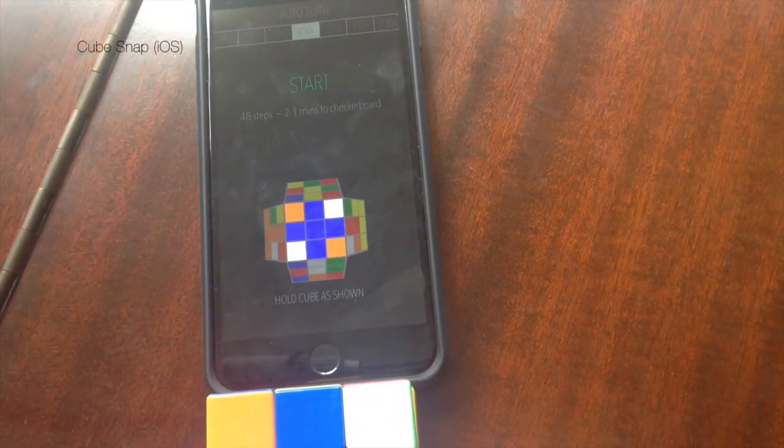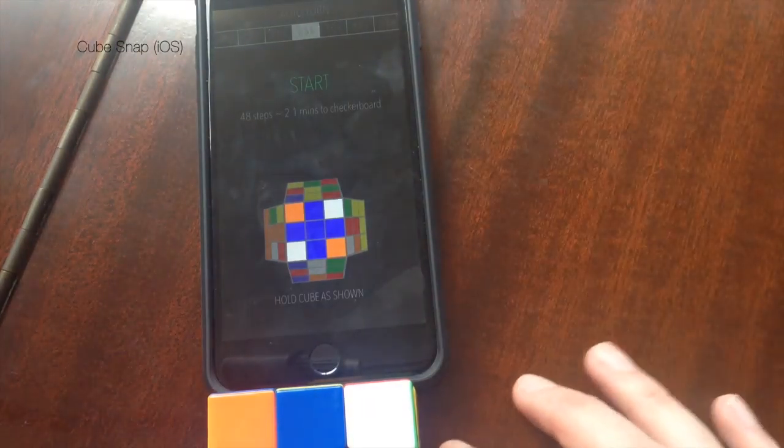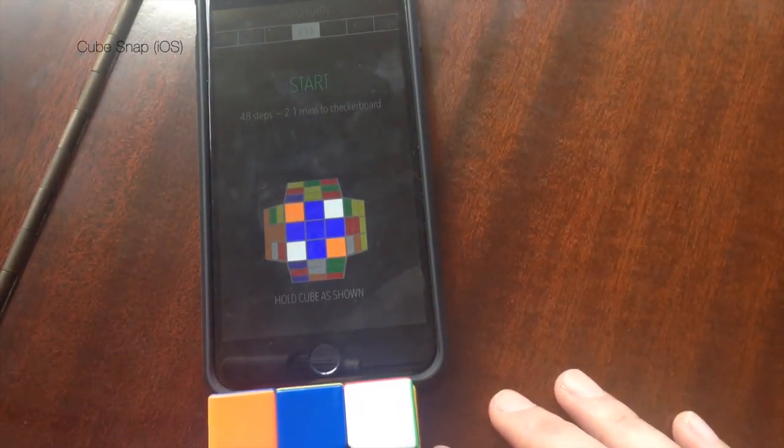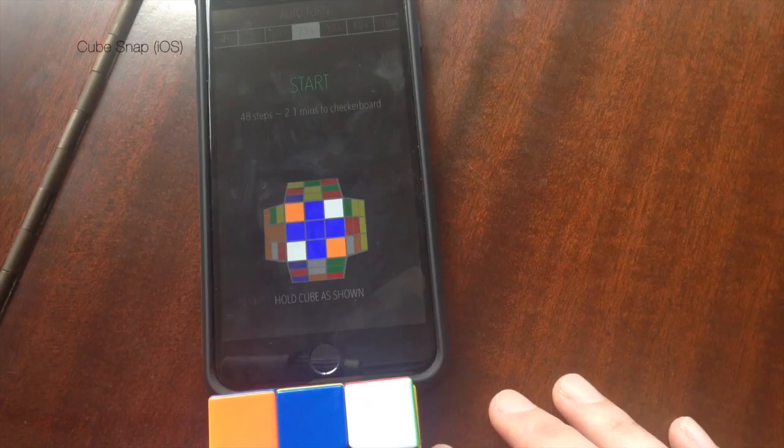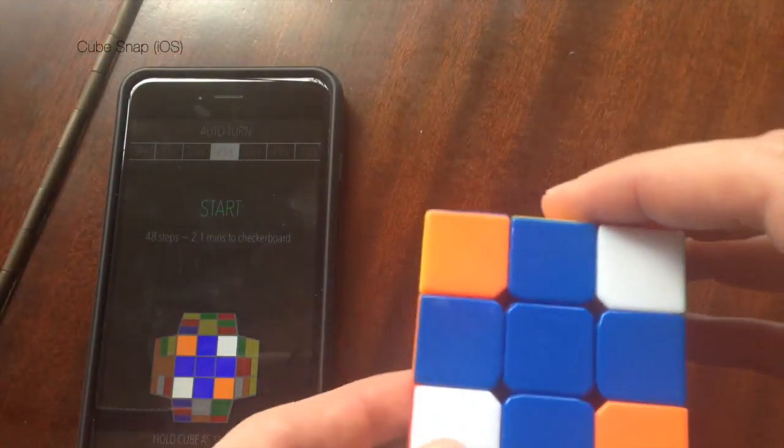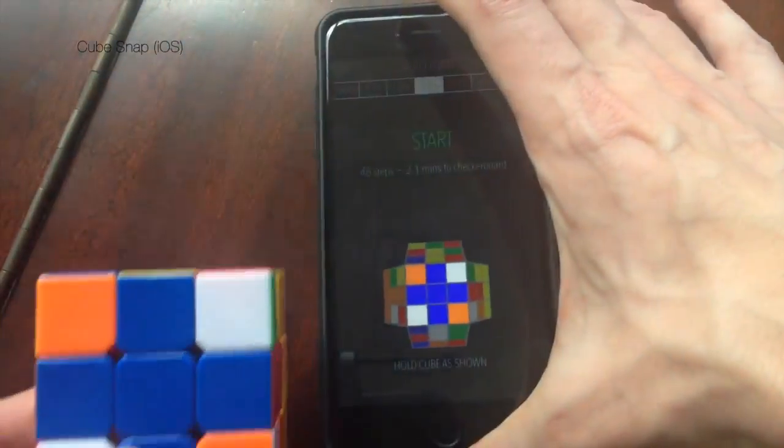Okay, and so because we have an auto turn feature on, it says in 48 steps or about 2.1 minutes, you should be to checkerboard. Okay, so I'm just going to go ahead and do that, and I'll get back to you in a little bit. That's the best.